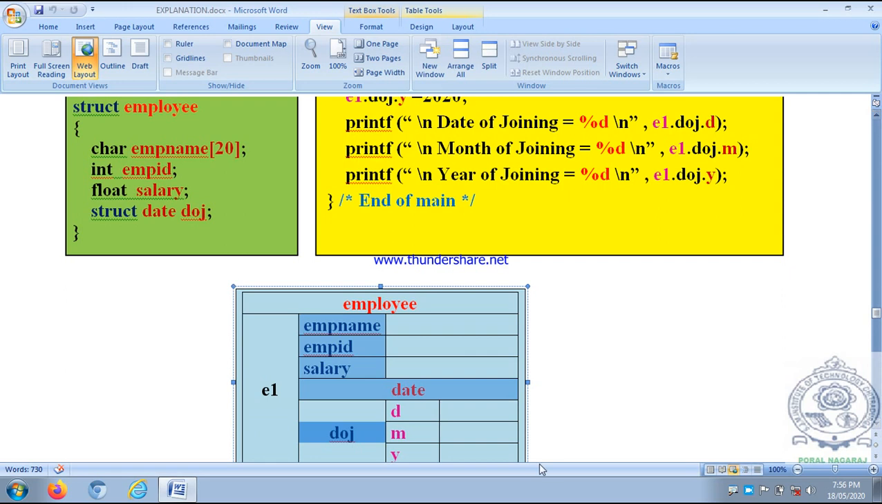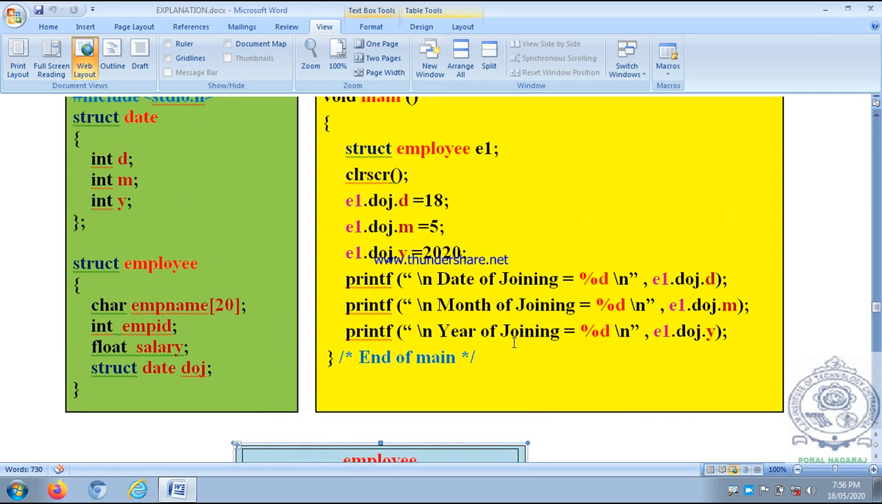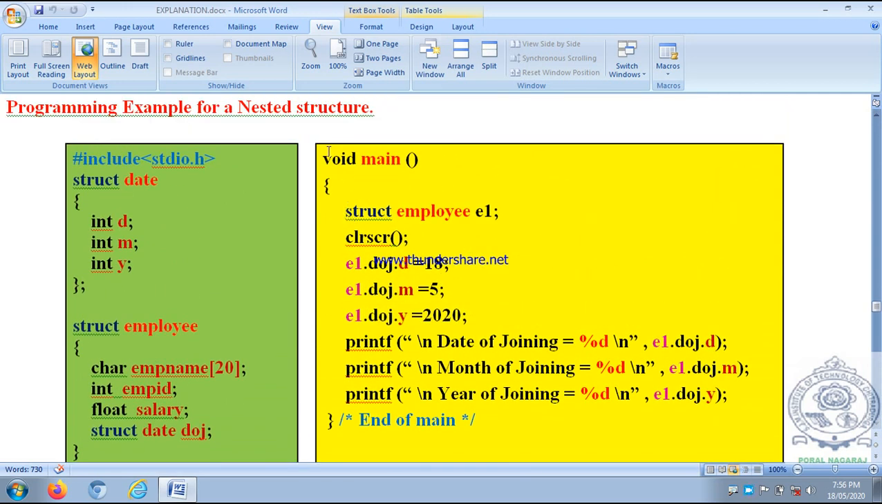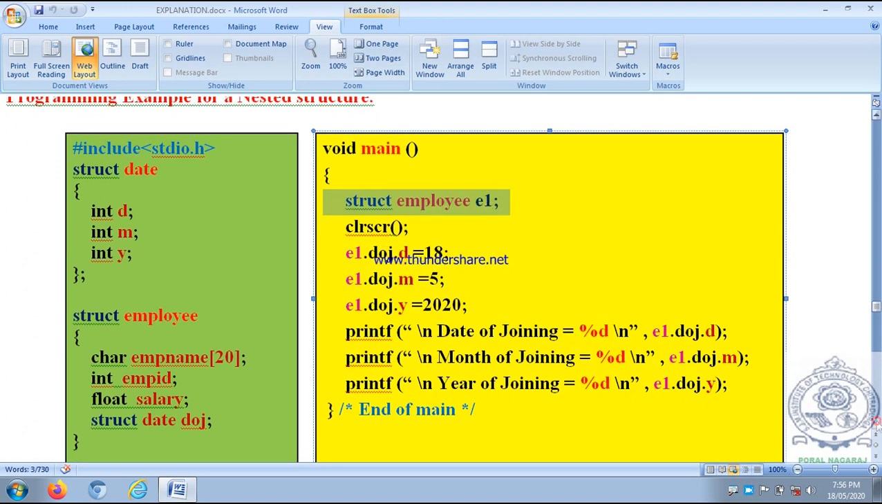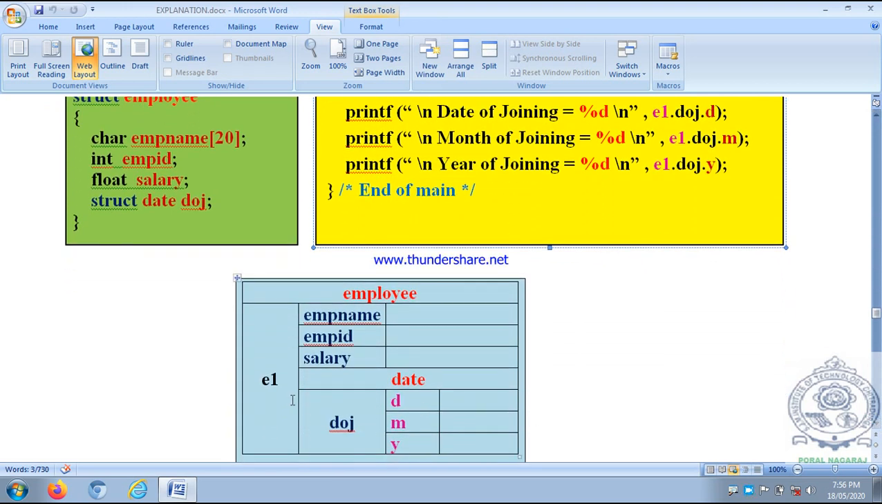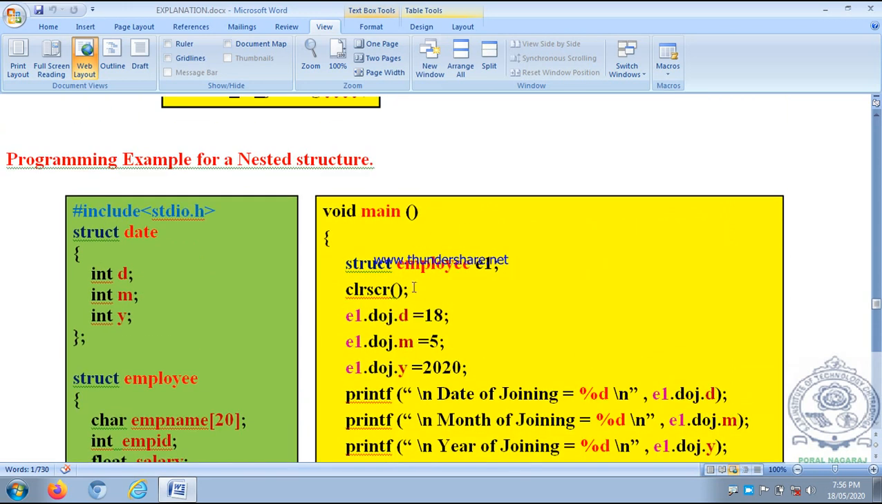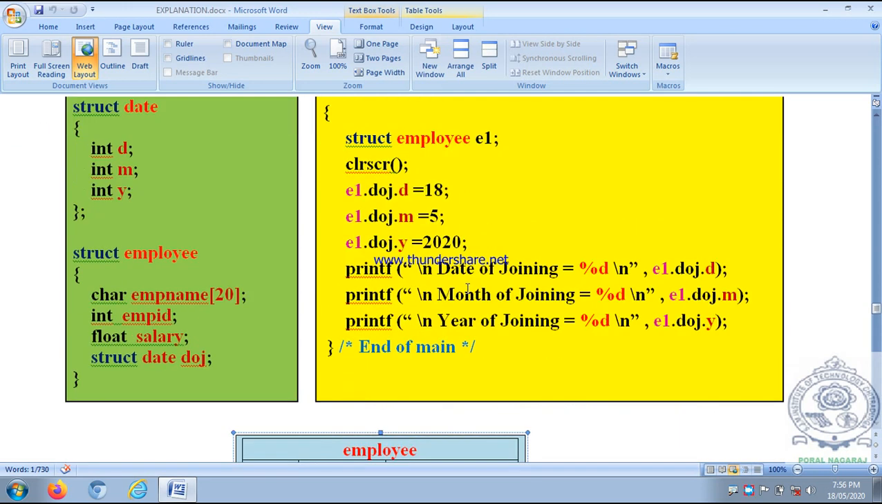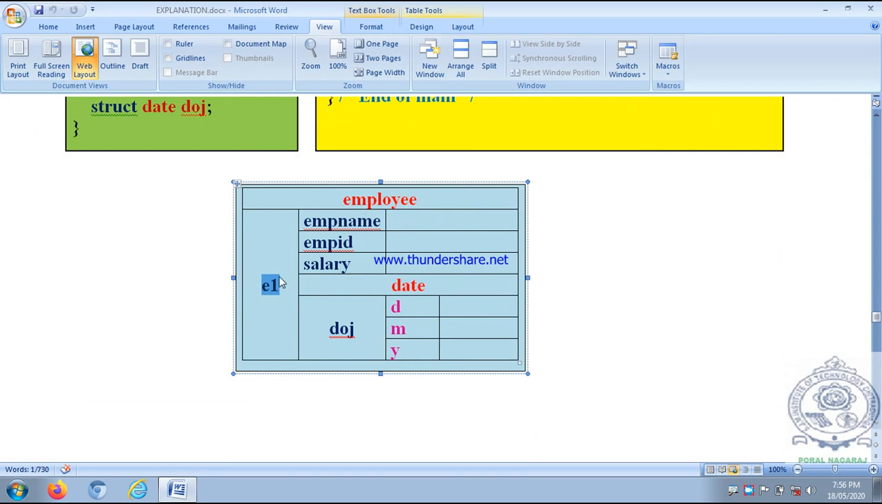Okay, right? Execution always begins from main. Once the execution starts here, we have to declare variable e1. e1 is a variable of employee structure. So the e1 variable is declared and memory has to be reserved for e1. e1 is a structure variable of type employee.